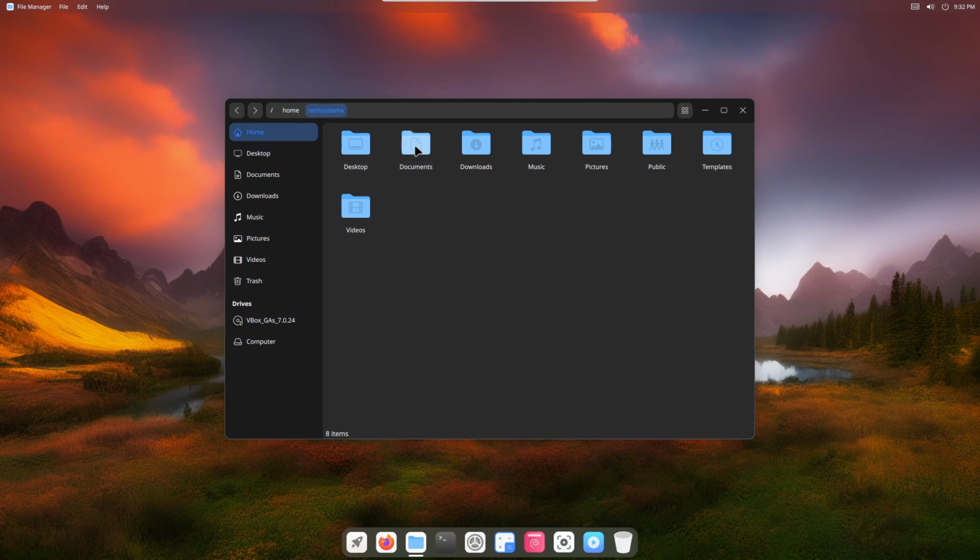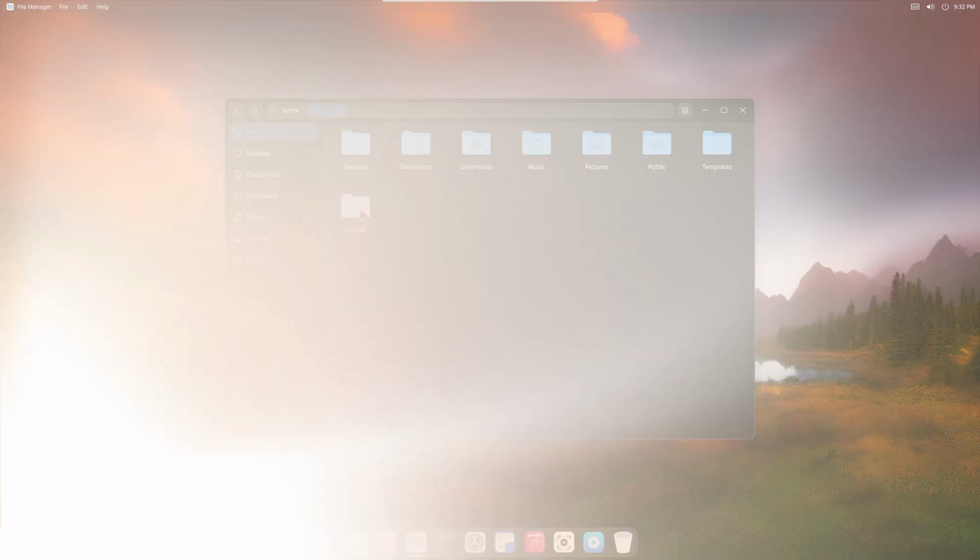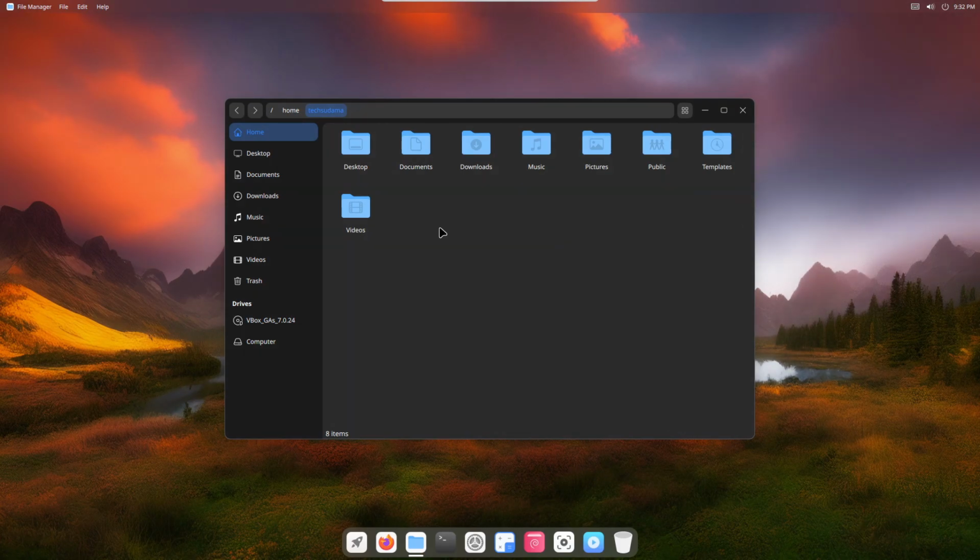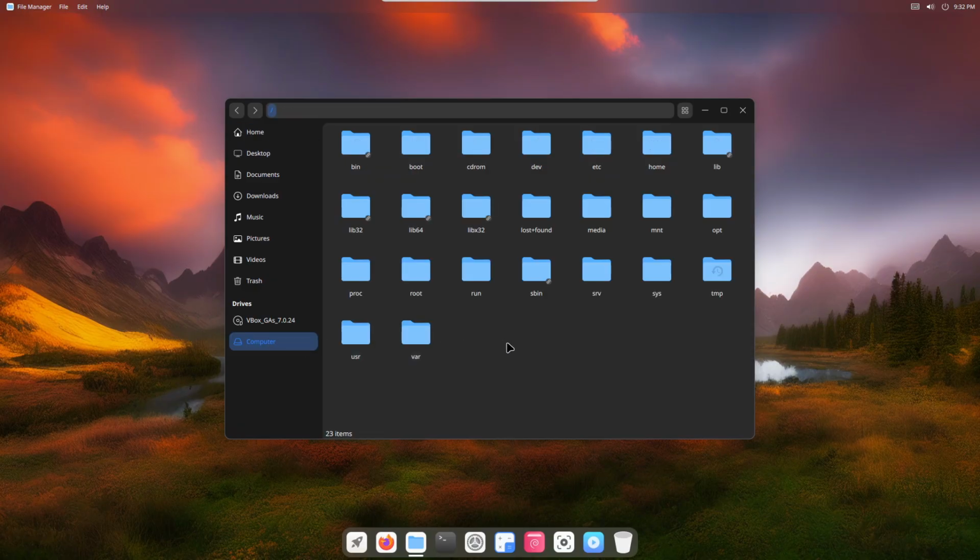The file manager consists of a decent file management system that allows users to manage their files in an elegant manner. If you open the file manager, you'll find desktop, documents, downloads, music, pictures, public, templates, and videos sections, created to make your work easier. If you go to computer, you can see all the files and folders of the computer.